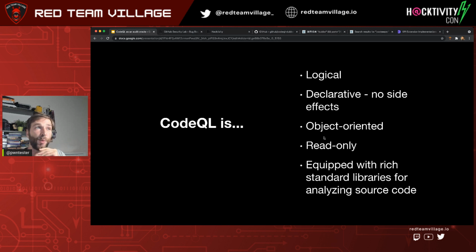It's also a read-only language, which means that even though we are going to work with a database, we cannot do anything like update the database or insert into the database. We are just going to be able to select and run queries on that database.